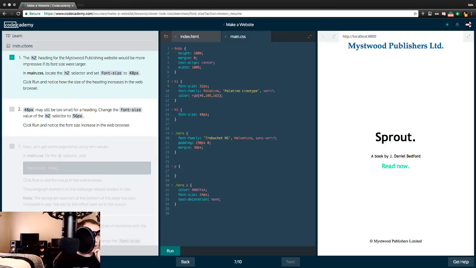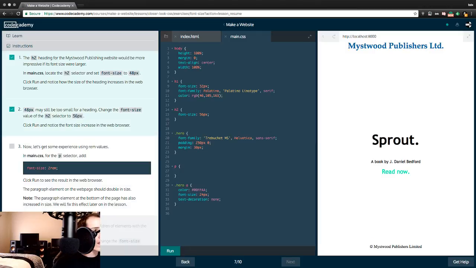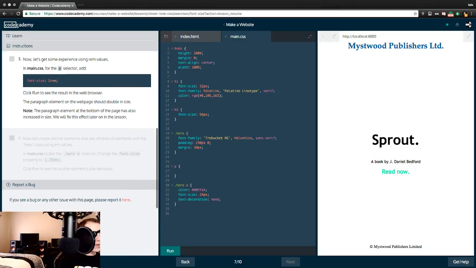Okay. 48 pixels may still be too small. Change it to 56. 56. Now let's get some experience using rem values. Right. 3. Let's get some main. For the P selector, add font size to rem. Click run. The paragraph element on the web page should double. The paragraph element at the bottom of the web page has also increased.